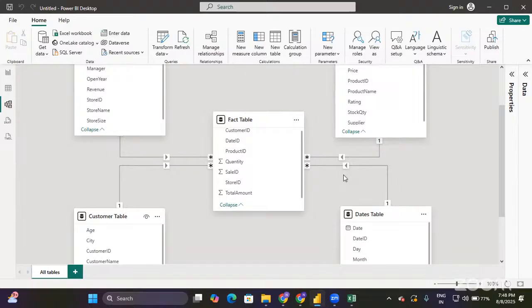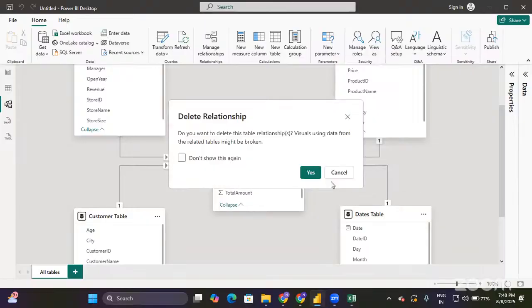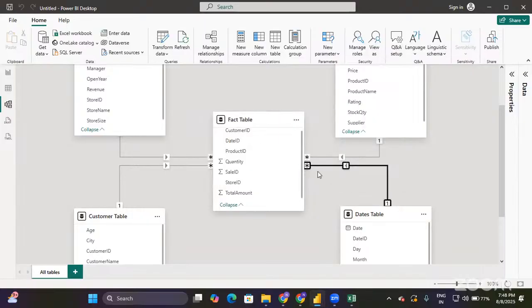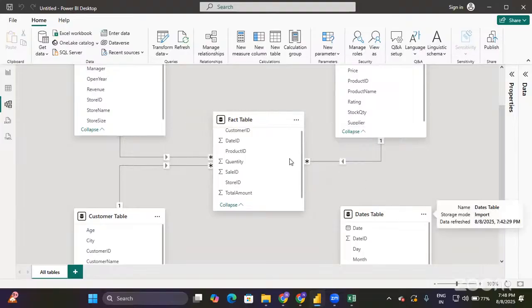What if Power BI did not detect the relationship? Assume, in a very rare case, Power BI did not detect the relationship, how are you supposed to establish the connection? If you get such a question, I'll tell you. Let me first of all delete one of the connections. Now, see, there is no connection between dates table and fact table.